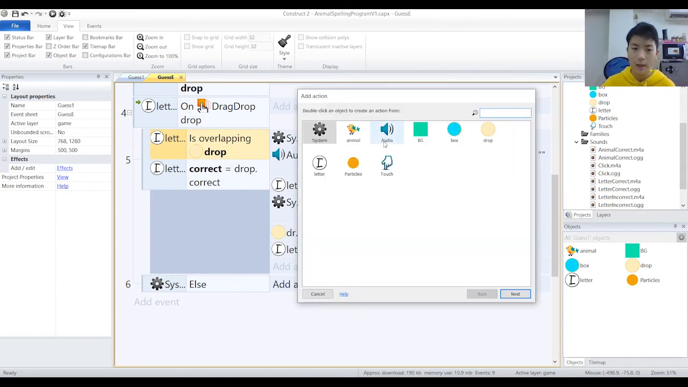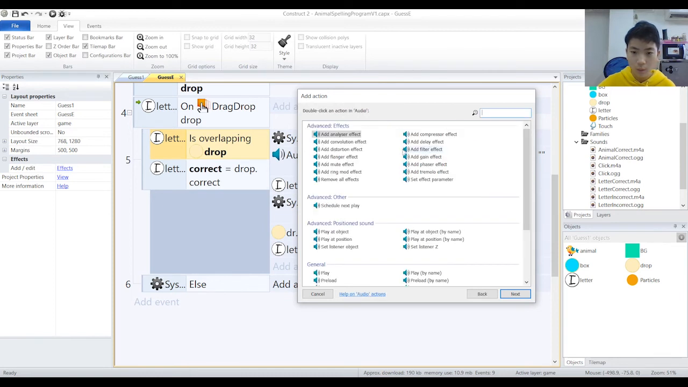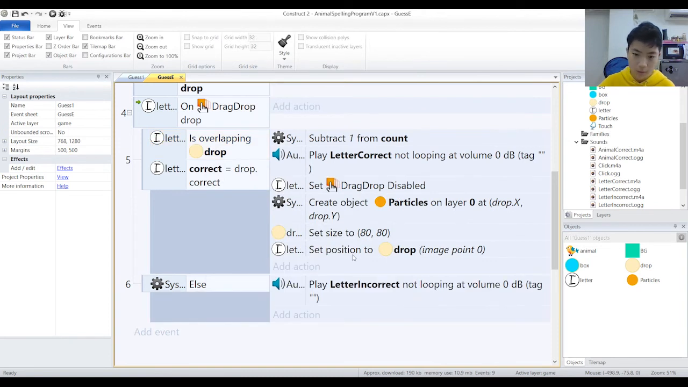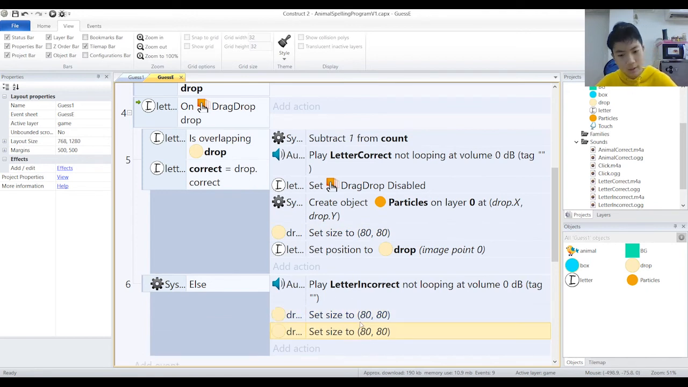This is so that it goes on the wrong one. So we're gonna have to create an audio file. We're gonna play an audio file that goes "darn", which means it's wrong. So letter incorrect. And we're going to set our size. We can hold control and drag it down here. And we're going to set the opacity.